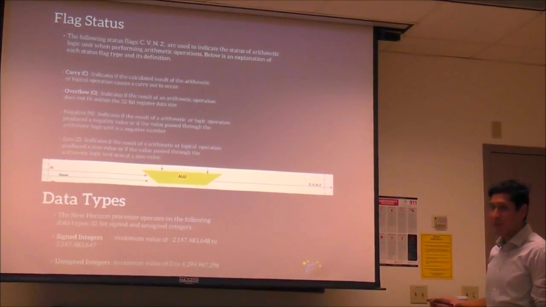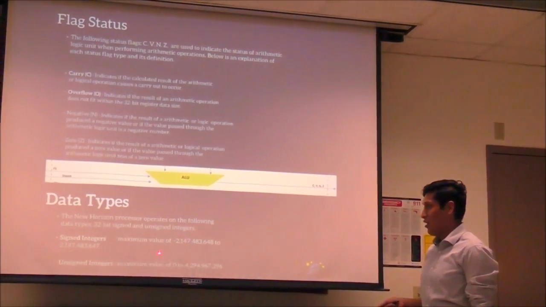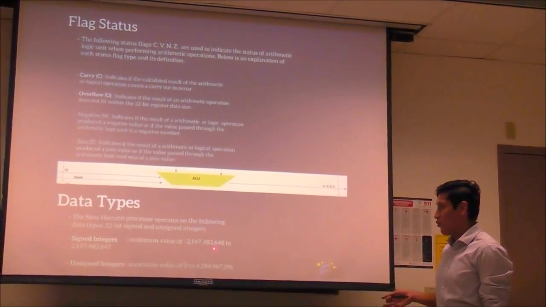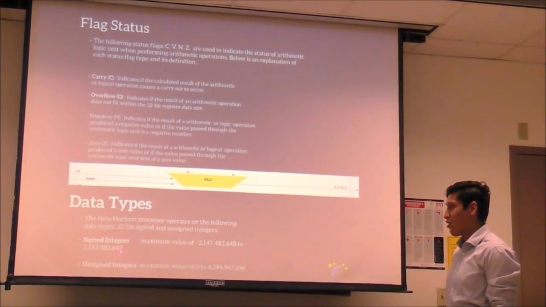Our data types, we have signed and unsigned, with a maximum value of -2 billion to +2 billion. Unsigned integers have a maximum value of 0 to 4 billion.